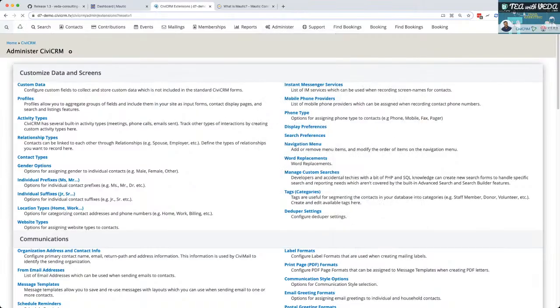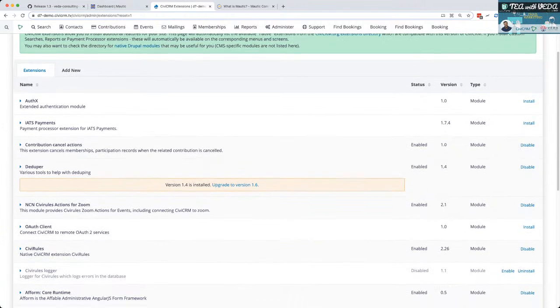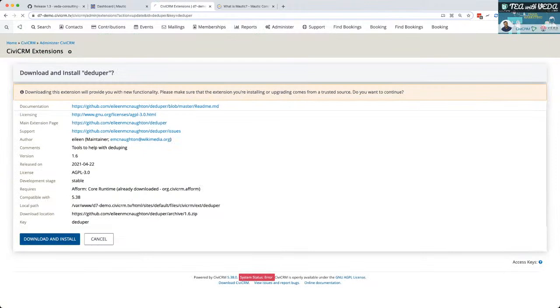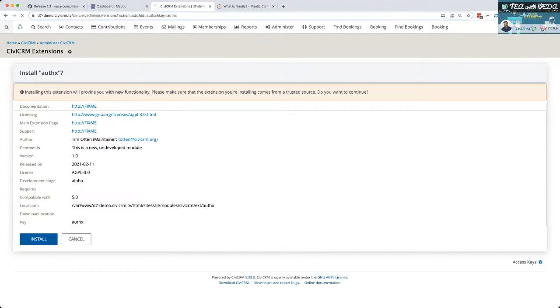So let's go and have a look at the extensions. I'm just going to upgrade this stuff because I don't want it complaining about other bits and pieces. And I'm also going to upgrade that AuthX one. Yeah, I'm going to install that one as well because this is now required for the latest version of Civi, with what we've got, the form builder thing.